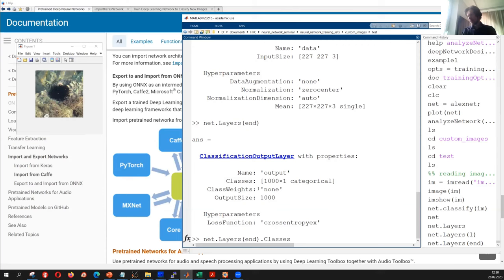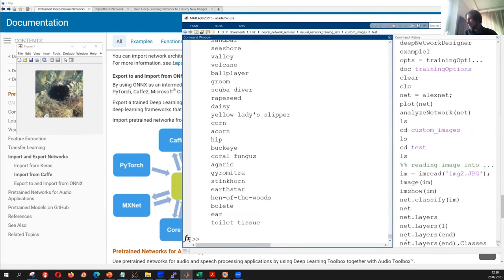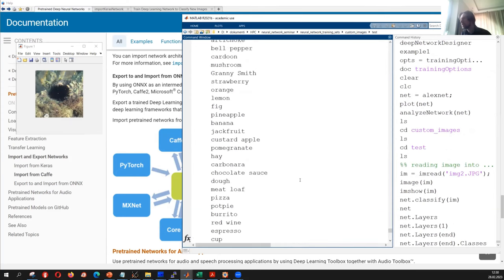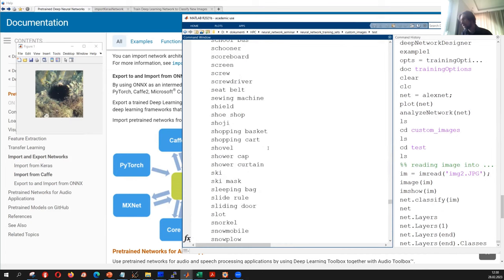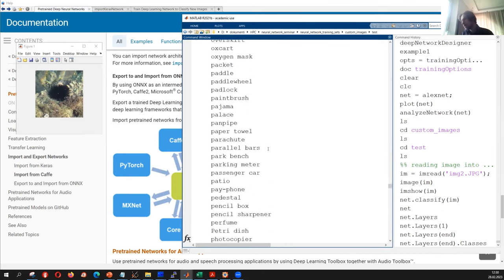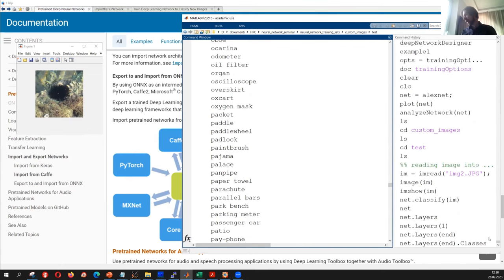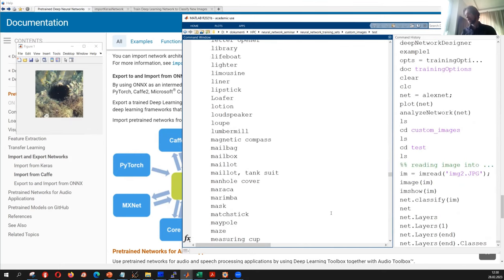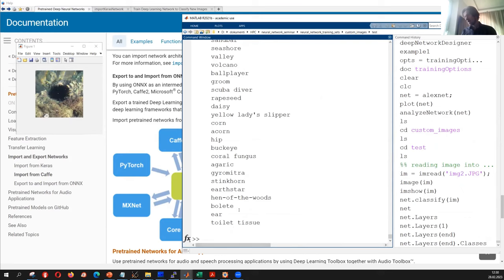Yeah, here is the command that I typed. Here are a thousand classes for which this neural network is trained. Yeah, we can use our own classes, and today we are going to use some other classes as well, not just those classes. But this is what we get.